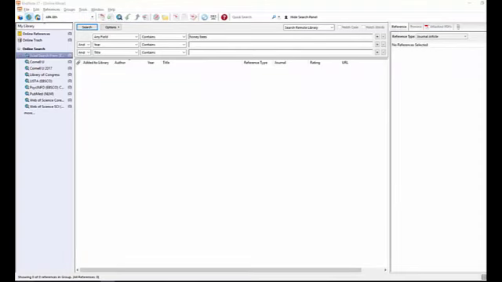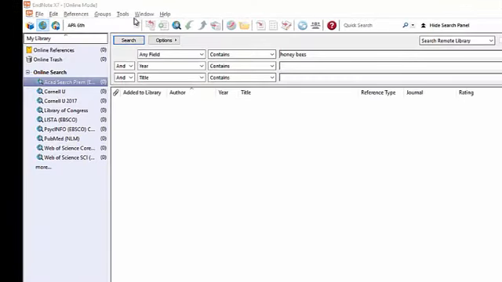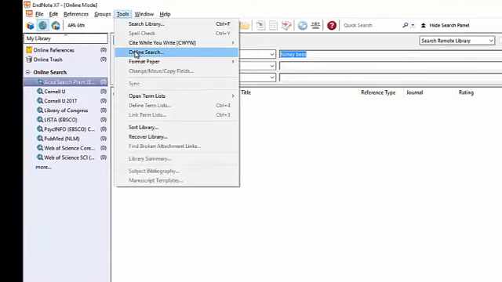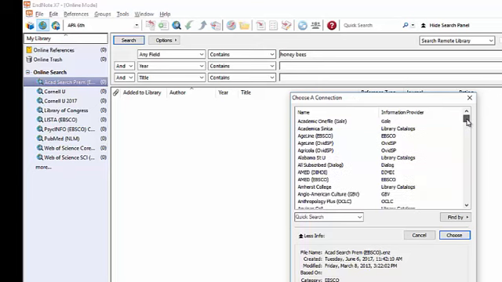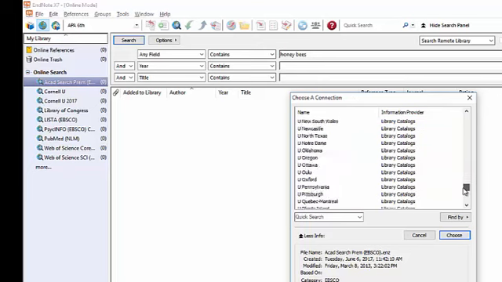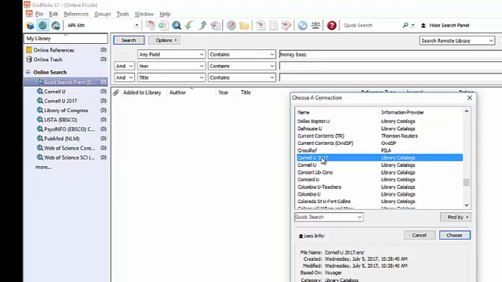In addition to exporting from a database, you can, for certain databases, a handful of them, search them directly from within Endnote. To do that, you just go to Tools, Online Search. And again, with your version of Endnote, this may be somewhere else, but it's essentially this online search. And then you can go in here and search within a long list. So for example, if you wanted to, you could go here and go to the Cornell University library catalog.